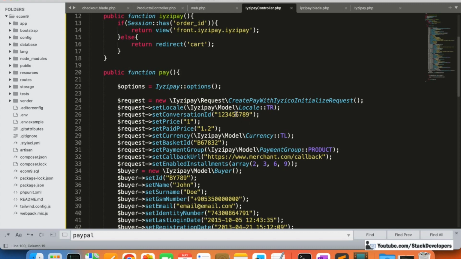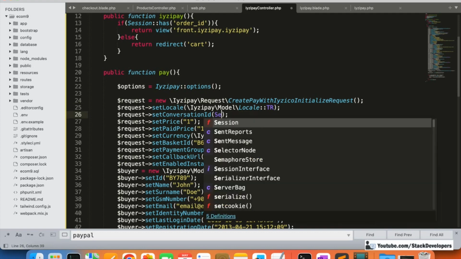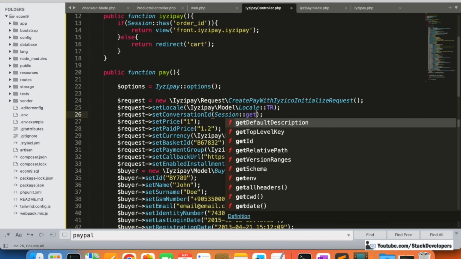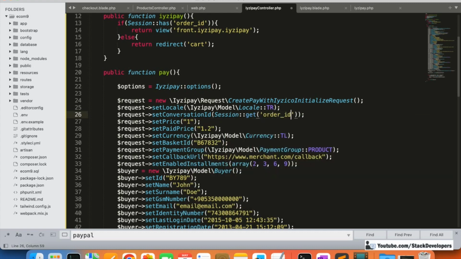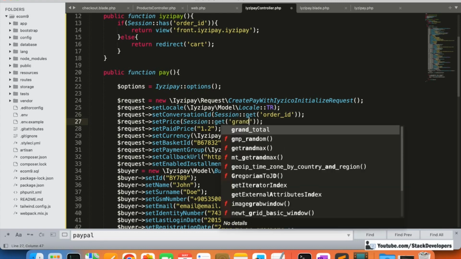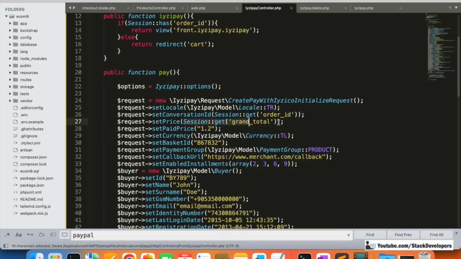Okay, so now this one is the set conversation id, that we can use our order id. Here we are going to use our order id, so I'm going to replace it with session get order id. Here the price, we're going to replace it with our price that is also coming in the grand total, so we can replace it with our grand total price. And here as well, the set paid price also, we are going to replace it with our grand total price that is coming to us.